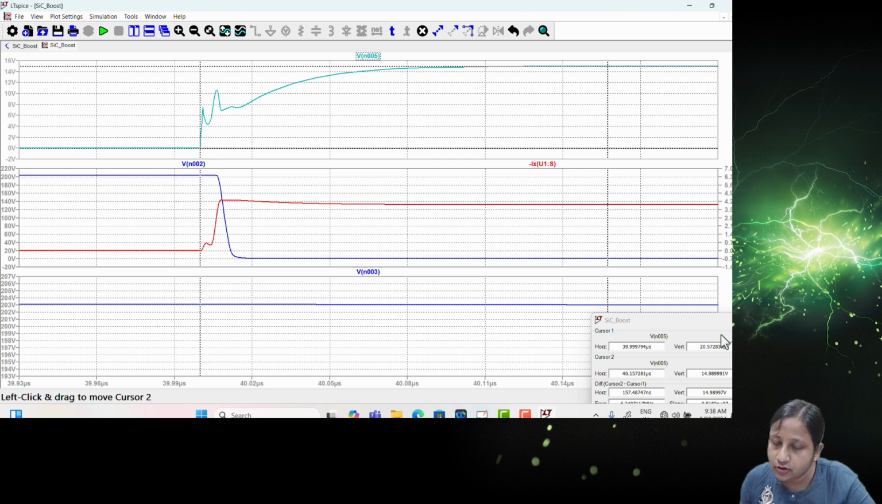It is not actual 0, but this microvolt is close to 0, obviously, right? So then that is 0 and this is 15. So the difference in time you can see here, the difference between cursor 2 and cursor 1, is 157.48 nanoseconds. So that much time it is taking to reach the rated gate voltage, right?